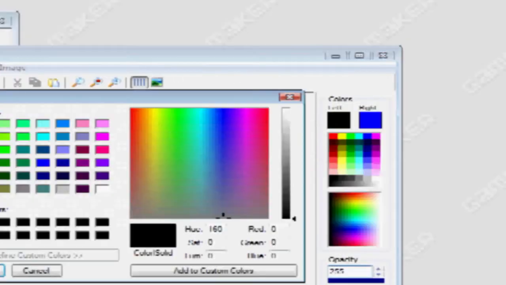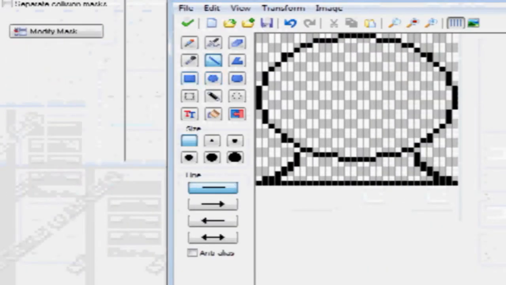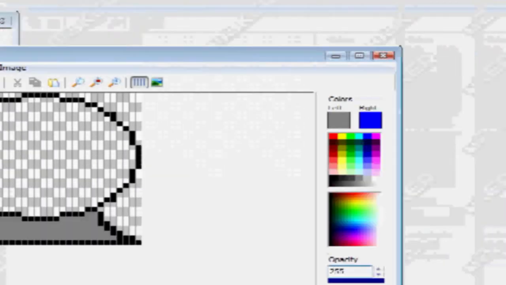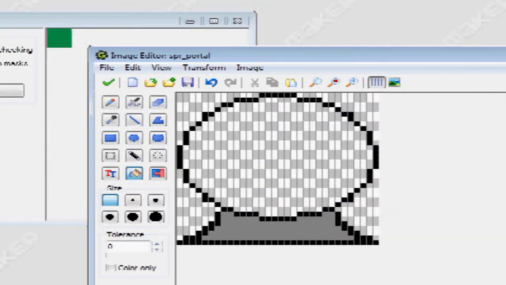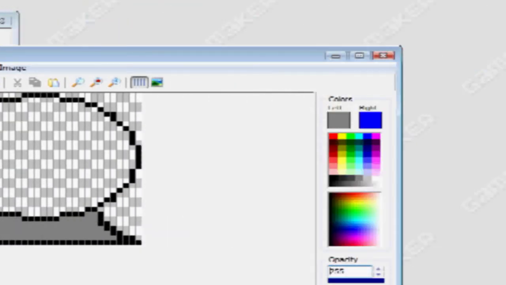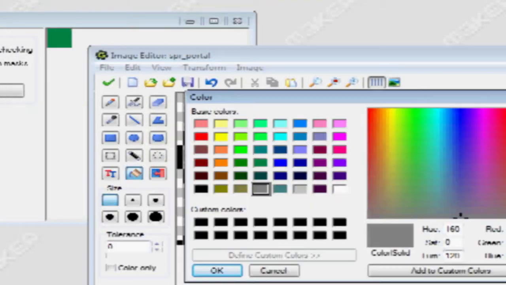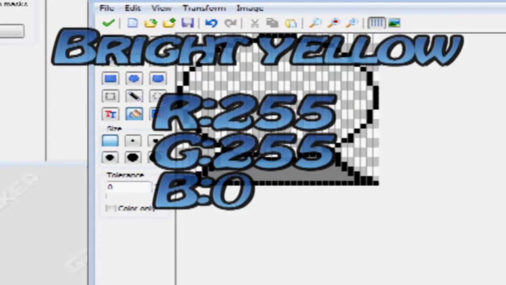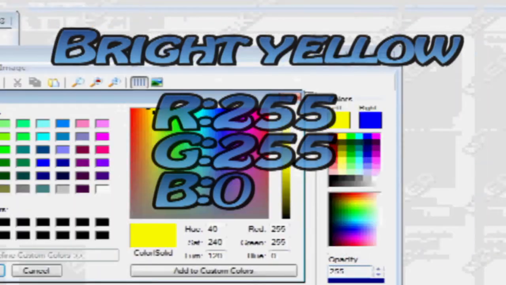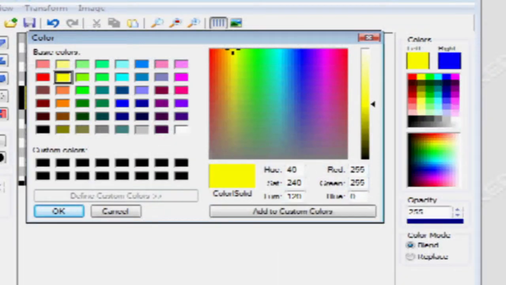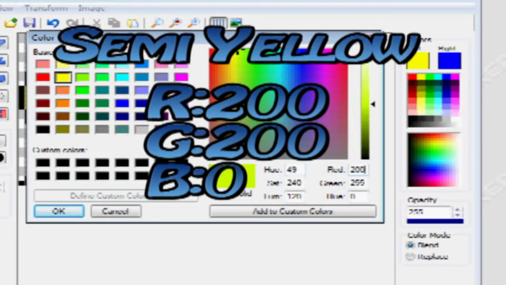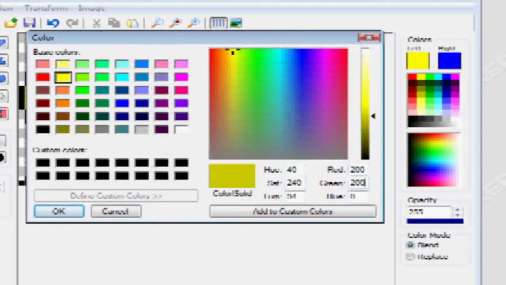Now let's make the base of it gray. Let's select a gray color, put it in there. And I want to make the actual portal a bit yellowish. You ever seen a hypnosis thing where you see the circles become bigger? That's the kind of idea I'm trying to get here. It's like the brightest color of yellow you can. Fill it. Now let's dim it somewhat by putting 200 in for the red and green values.